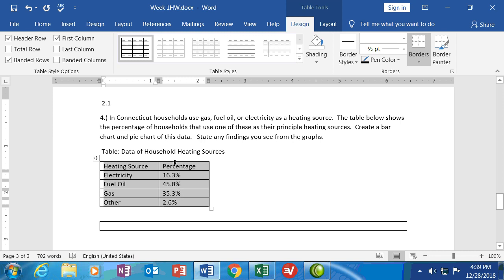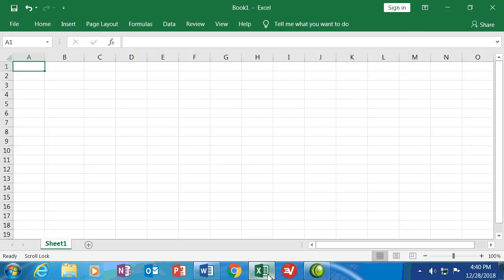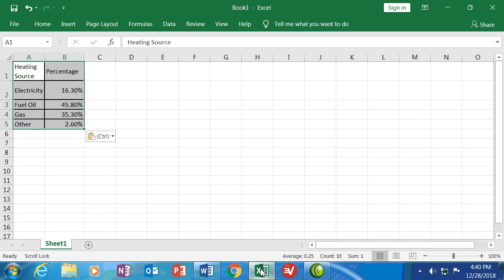Now what they'd like you to do is to take this data and create a bar chart and pie chart and then discuss any findings that you might see based on the graphs. You can create the bar chart by hand. You can use an application to create the pie chart, but probably the easiest thing to do is to use Microsoft Excel to create both of those. So I'm going to go ahead and copy this data. I'm using Control-C, and then I'm going to pop over to Microsoft Excel and paste it at the very beginning here.